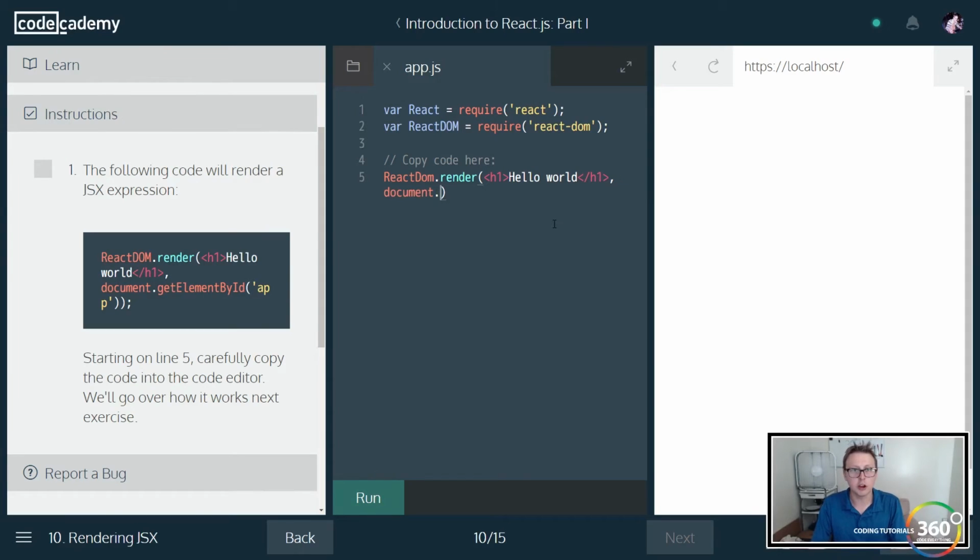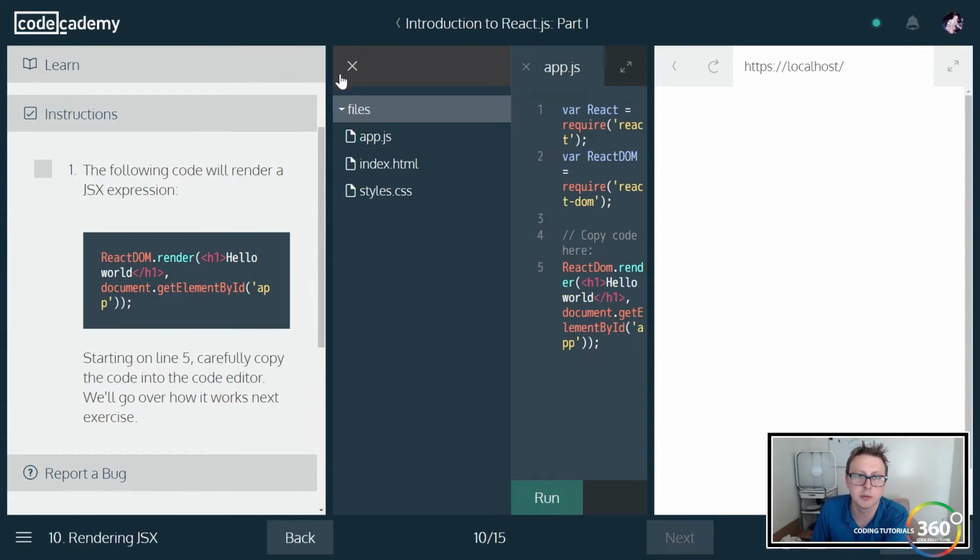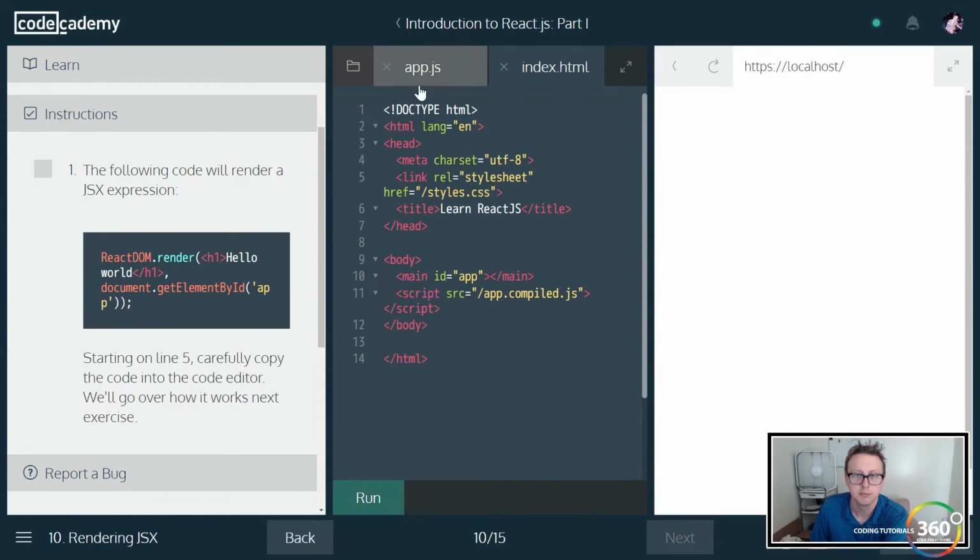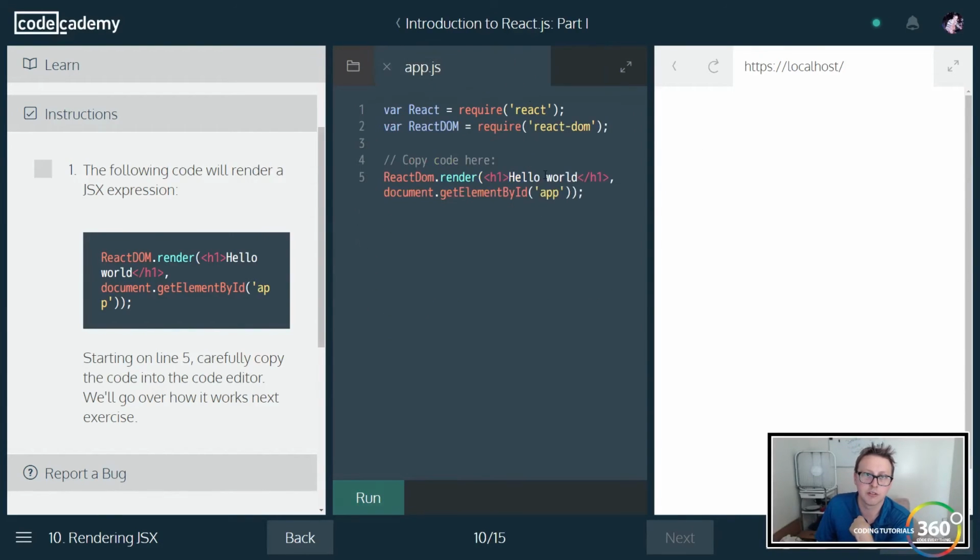And then this document.getElementById, all we're doing here is targeting an element within our index.html file that all these changes are going to go to. So oftentimes you'll only have one thing here. And so let's go ahead and pull up index.html. And you'll see right here, main ID app. This is where our React JavaScript is going to go.